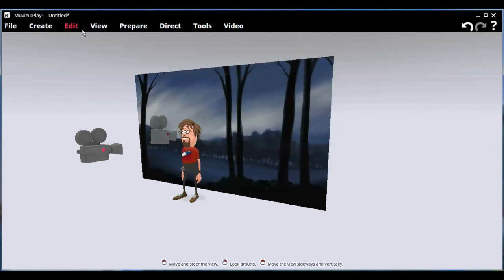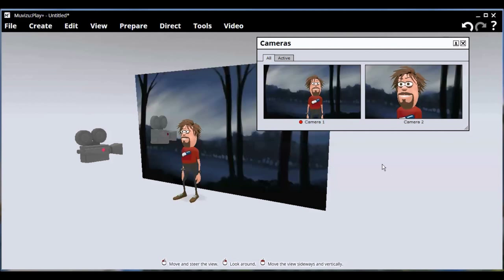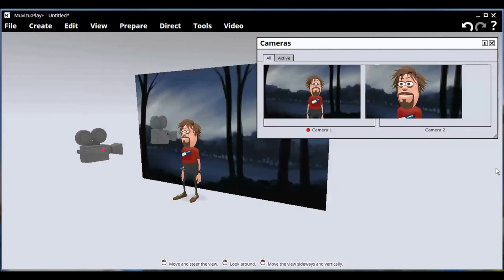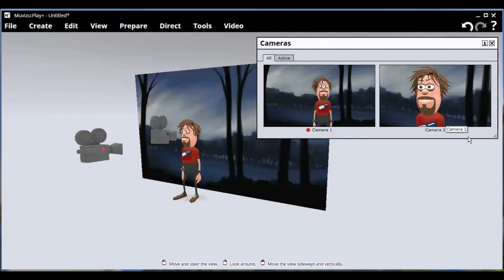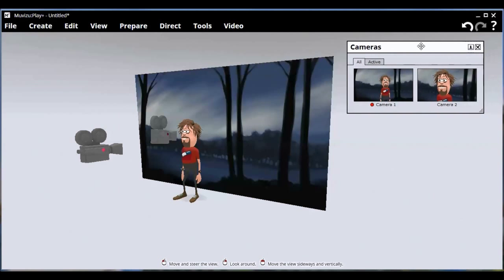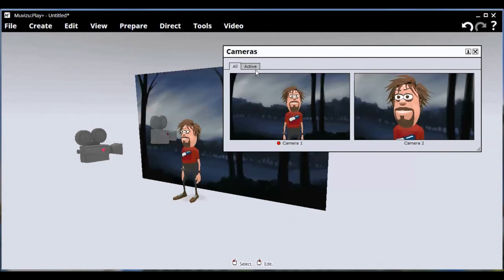The camera window has been changed, so to bring up the camera window we go to View, Show Camera Window, and up pops our camera window. Now the first thing that you'll notice on the new camera window is that we actually have a slider. The slider allows us to adjust the camera windows to a larger size so that we can get a little bit more detail out of it, or bring it in a little bit smaller so that we can have a little bit more room within our scene. Now I prefer to work with a bigger camera window so that I can see more detail and see exactly what the camera is seeing at the time.